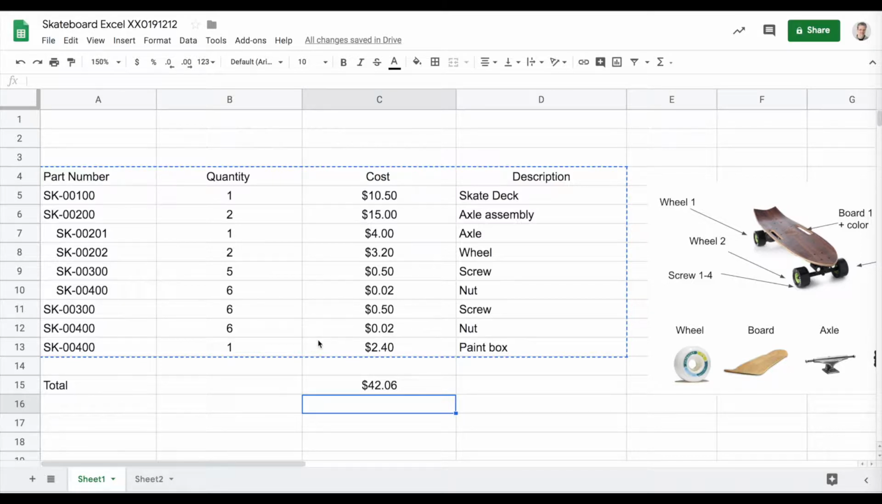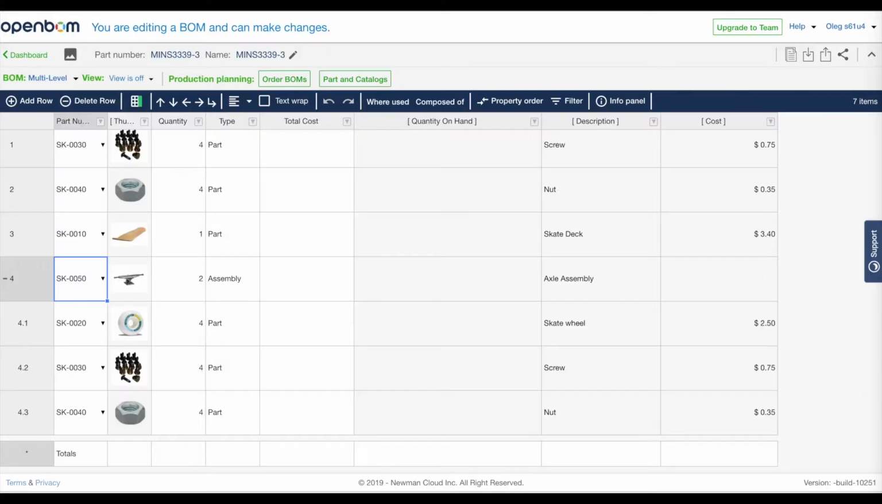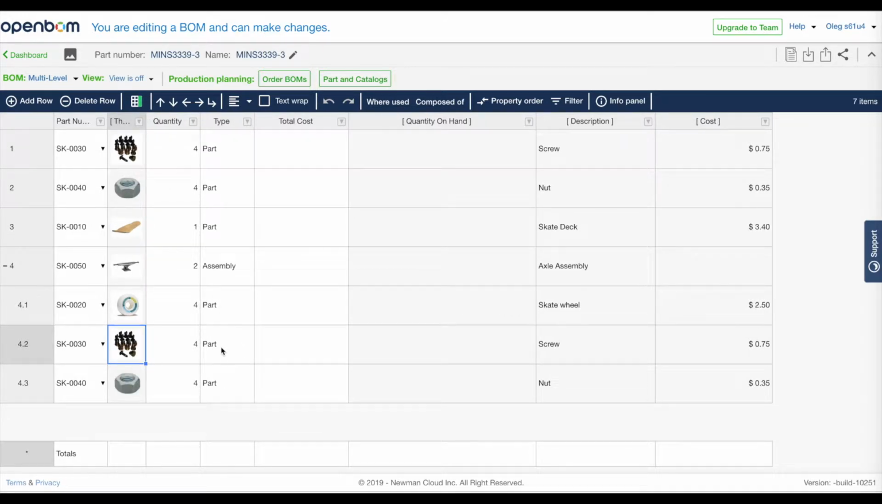So let me start first with calculating the quantity rollup. Imagine this bill of materials for a skateboard. I would like to calculate how many nuts, how many bolts, how many screws I need to have in this assembly. Usually it's not a trivial task because these components come in different levels, and calculating the total quantity is quite complicated. So OpenBOM can do it very easily.